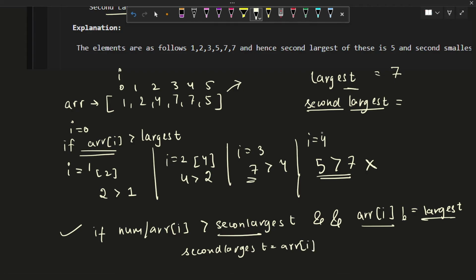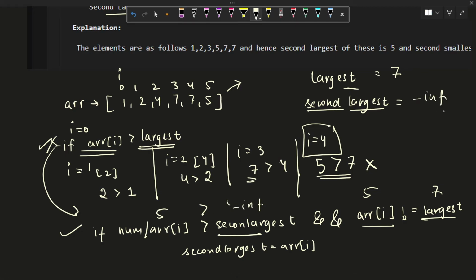So at this point, at I equals 4, this condition fails because array of I, which is 5, is not greater than largest. So it comes to this particular condition, where it's satisfied because array of I is 5 and the largest is 7. It's also not equal to the largest, and 5 is greater than minus infinity, because till now the second largest hasn't been changed. So yes, 5 is greater than this. So we will remove this and put 5. Now we have the second largest element and the largest element. We will return this from the function because we were asked to find the second largest.